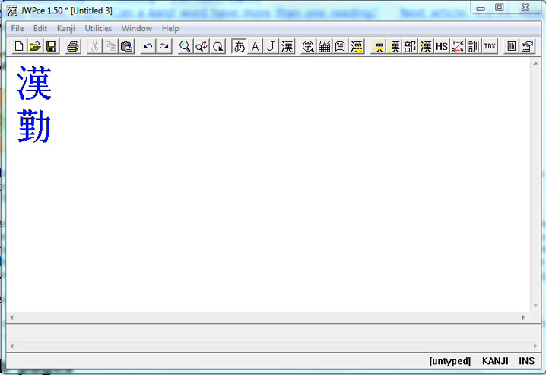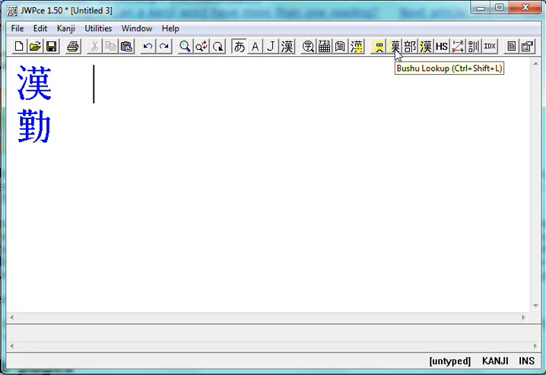Okay, in our last video, the tool that we used was the Bushu lookup. This allowed us to take the radical of a particular kanji, and knowing the radical and the number of strokes in the whole kanji, we're able to narrow our search down.